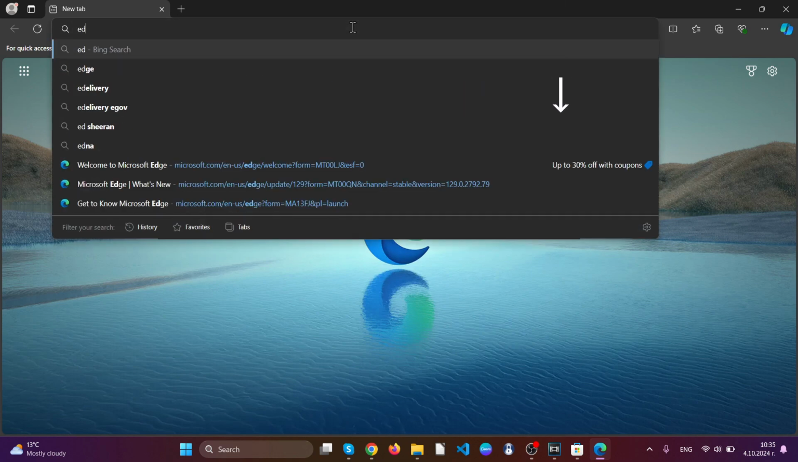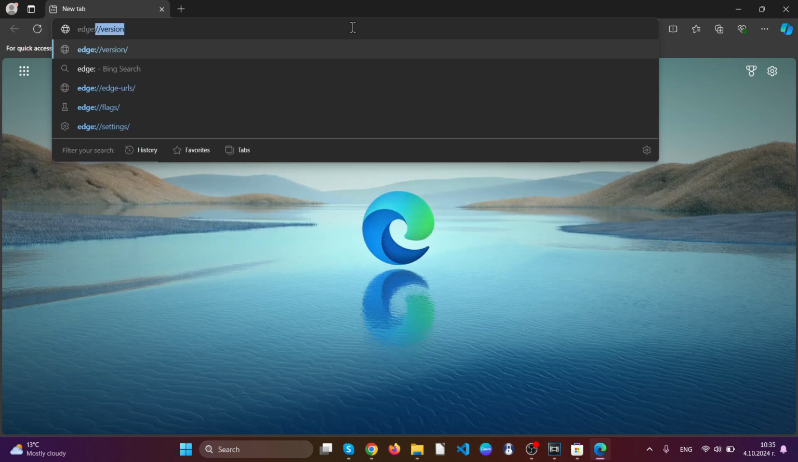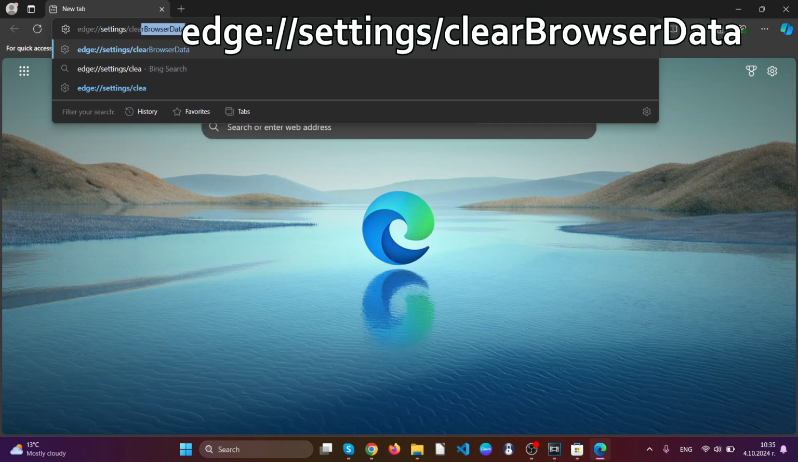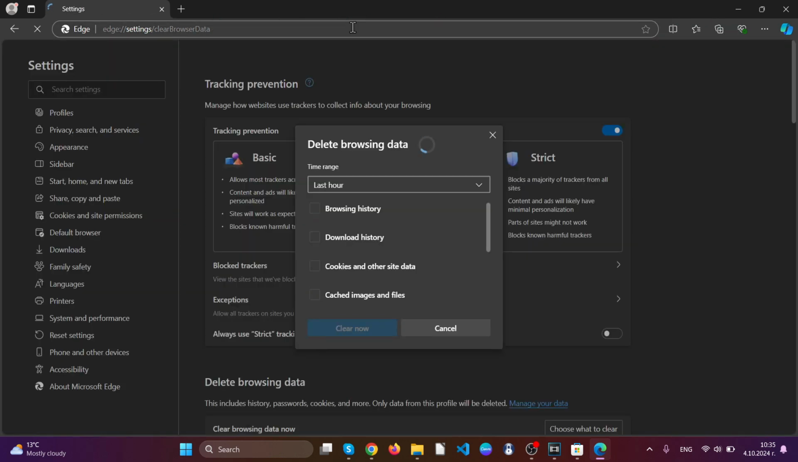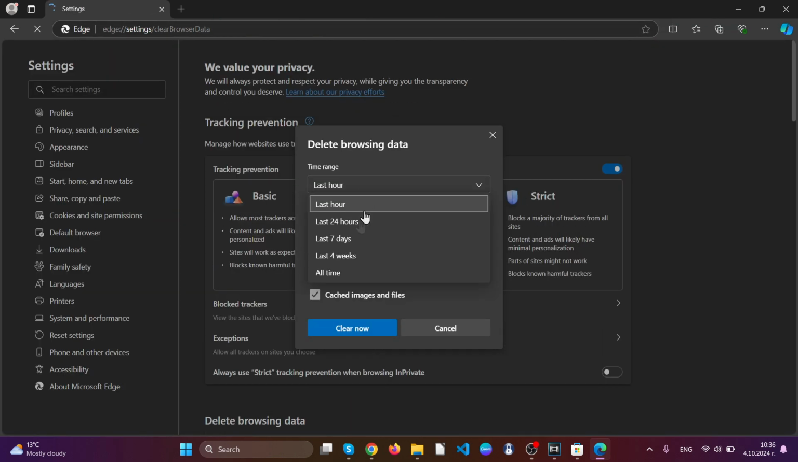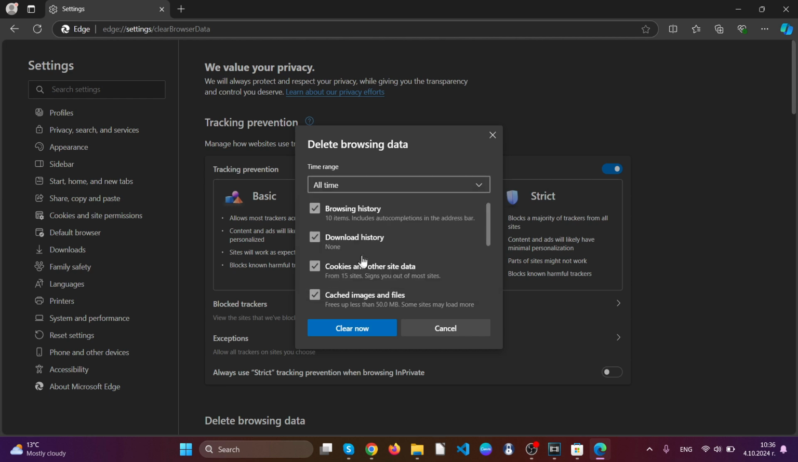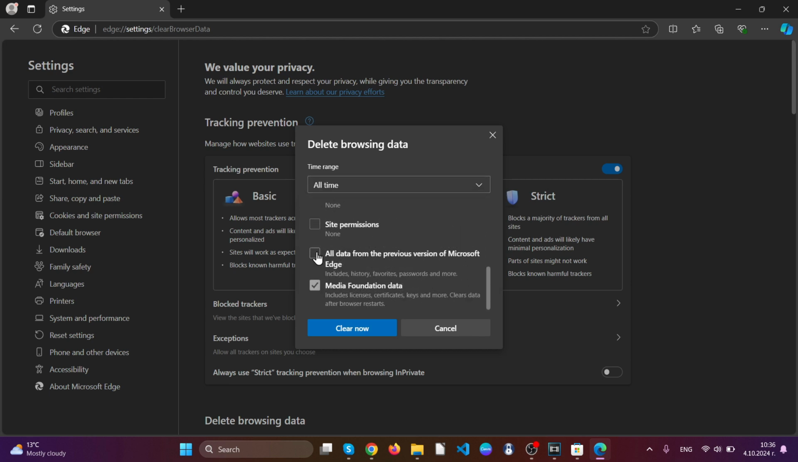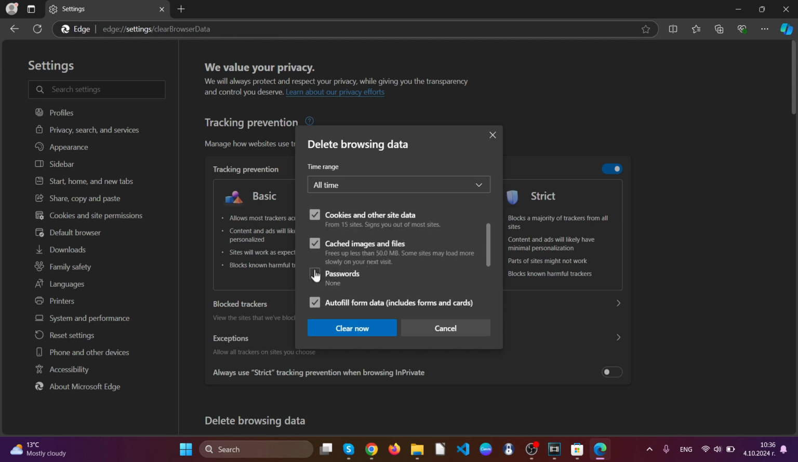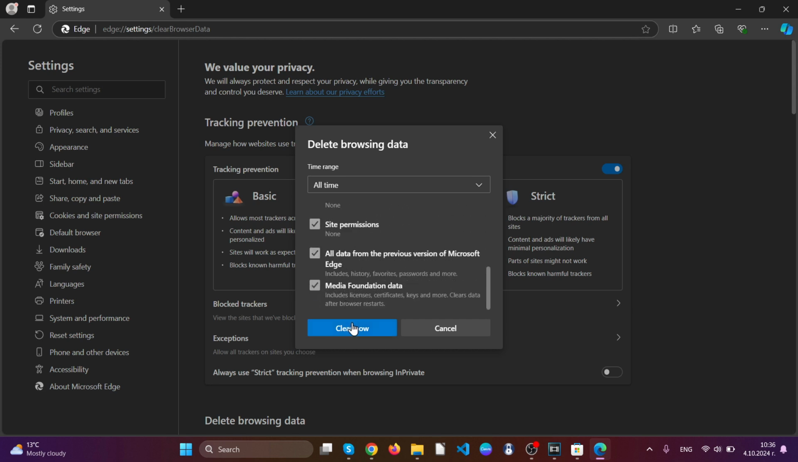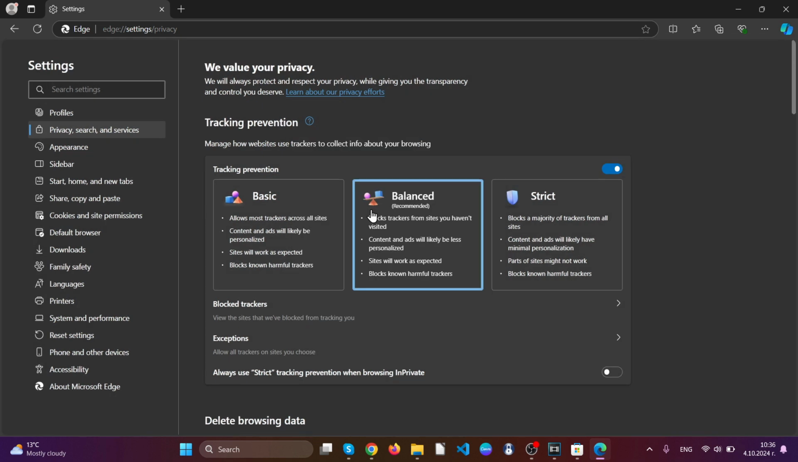After that, go to your address bar and type Edge settings clear browser data. This will open the clear browser data menu, just like Google Chrome. You have to select all time and then select everything besides passwords, so you can store your passwords still. Then click on clear now and you should be all set. And that's it. You have cleaned up Edge browser completely.